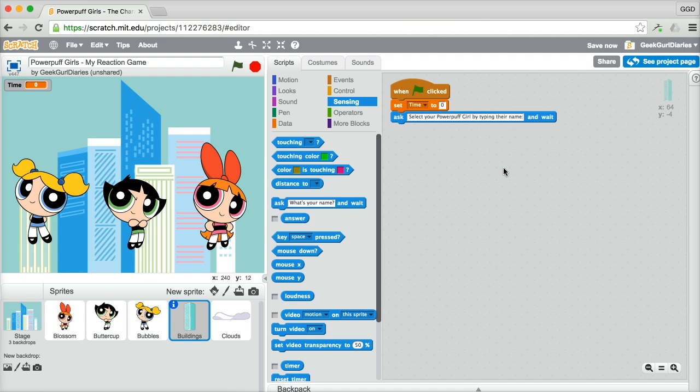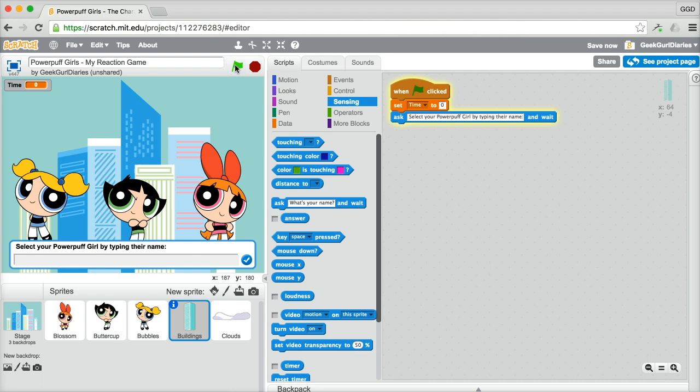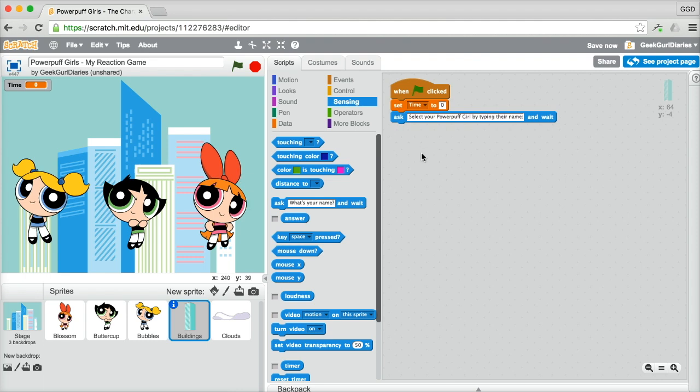We can test the script so far by clicking on the green flag. You'll notice that a question box has appeared on the stage. This is where players will select their Powerpuff Girl, hence the question that we asked. Nothing happens right now because we need to add the code blocks to make the selection based on the player's answer. We need to add some conditions to our script now.